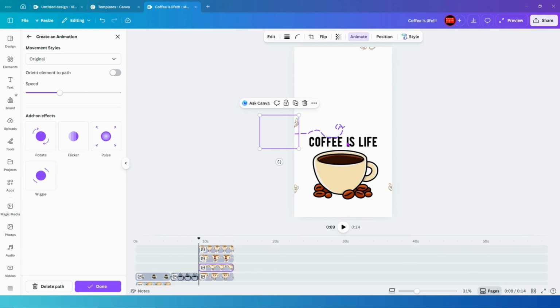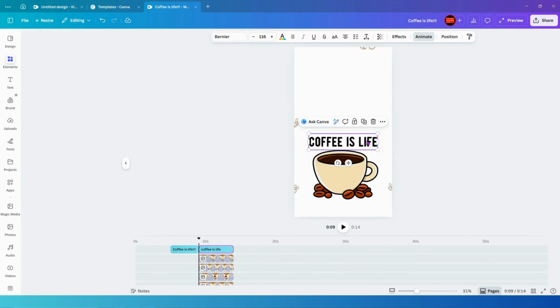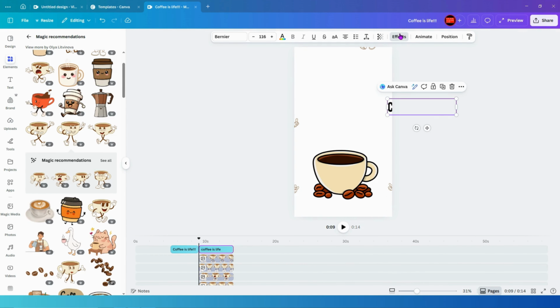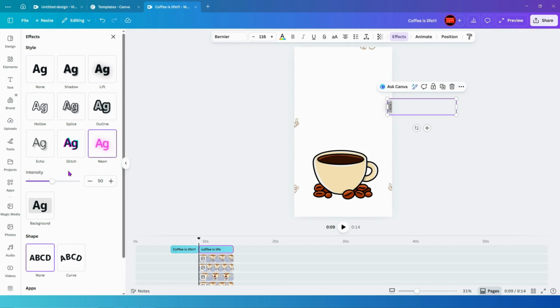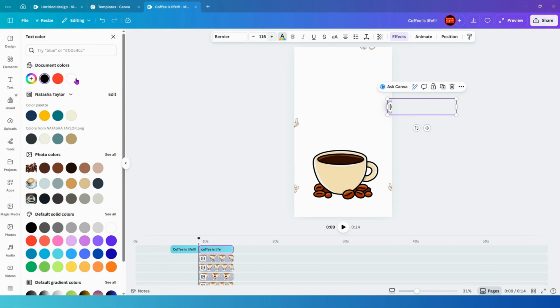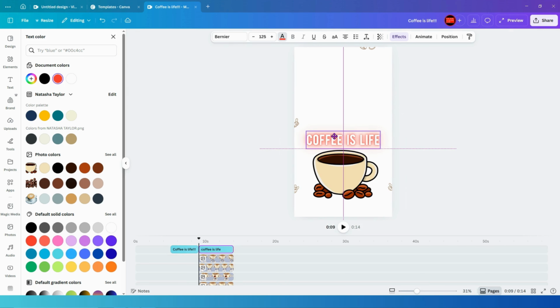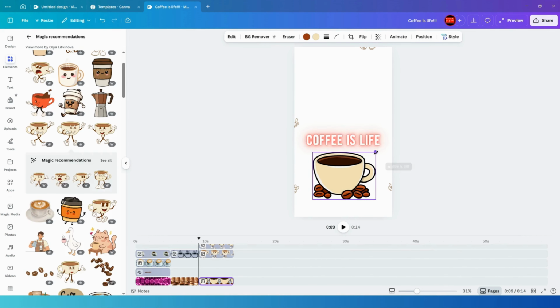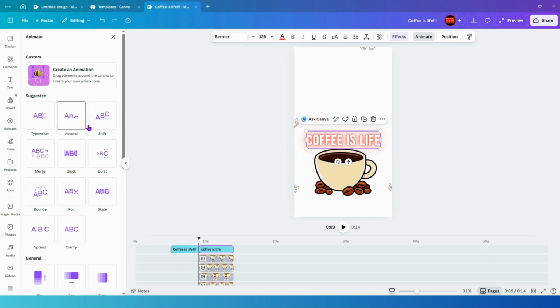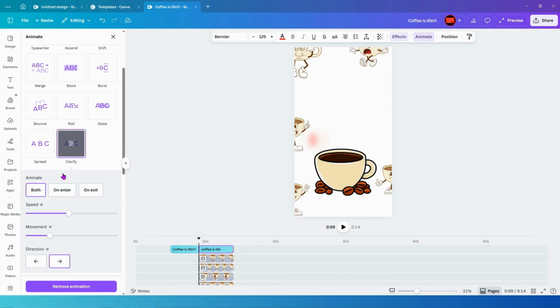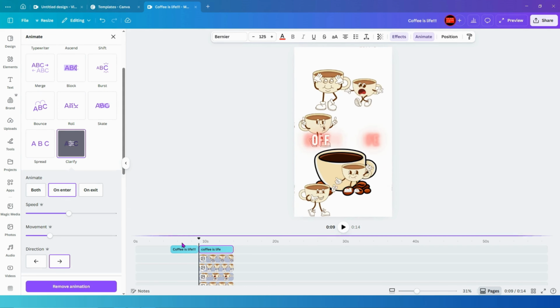So it's all going to come together eventually, but first I have to play with this. First, I'm going to add some neon. We're going to make it red, because why not? Oh, there goes my cell phone. Anyways, this is going to be fun. Okay, now I'm going to the background here. I'm going to do this as a clarify, and we're just going to do it on entry.